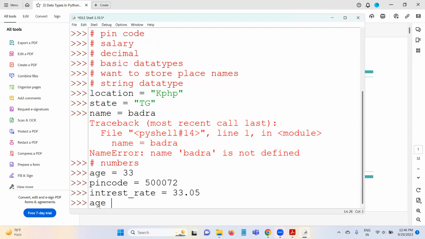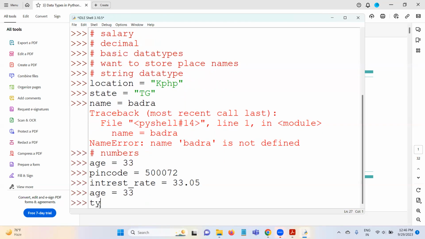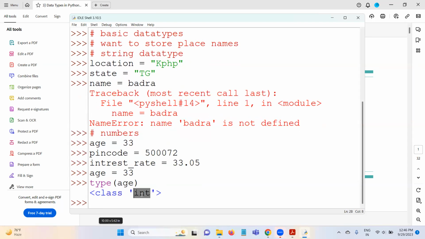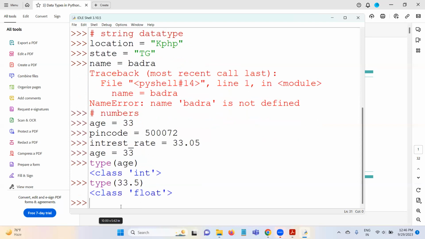Let's say age is equal to 33. Let's see the type of age. What is this data type? Integer, because 33 is an integer. Python automatically detects the data type of a variable based on the value we assign. Let's say type of a number like 33.5. Whenever we have a number with a dot and fractional points, it is considered a float, because this is a float in general terms also.